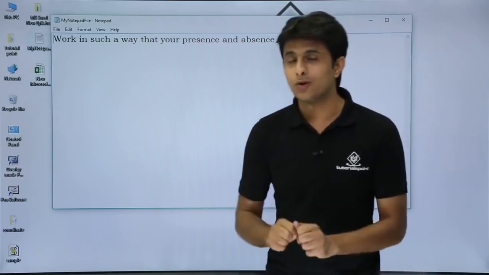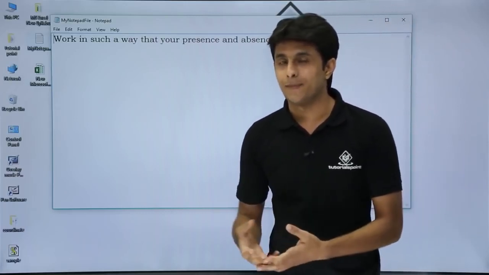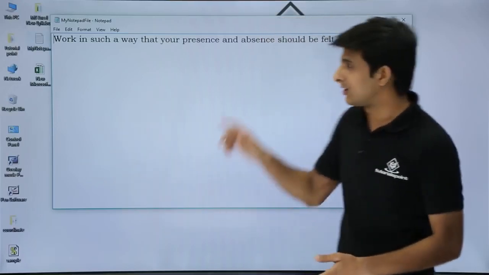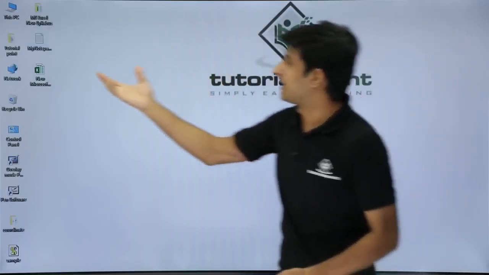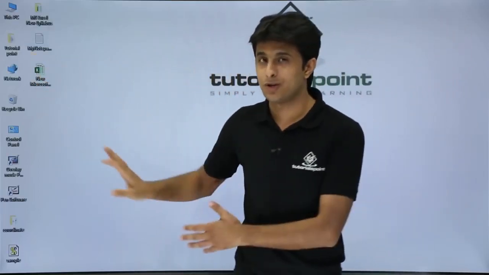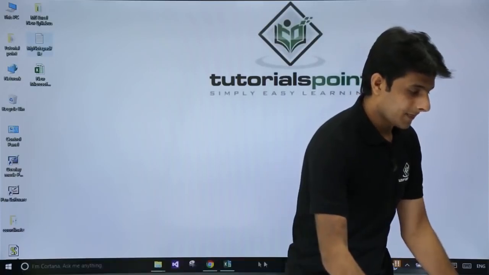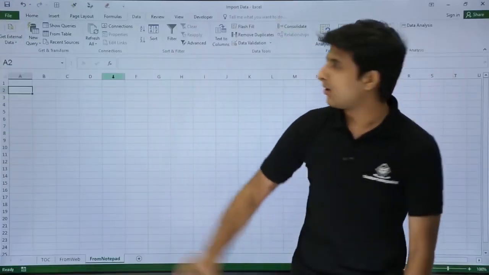What I want is, I want to copy this line into my Excel, and if I keep on changing this data in my Excel, it should automatically change. So I'll just close it first. Remember the name of the file, my Notepad file, and the location is desktop. So I'll go back to my Excel here. That's my Excel here. And now how do I get it?